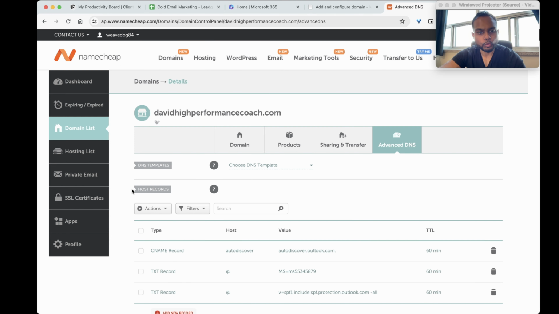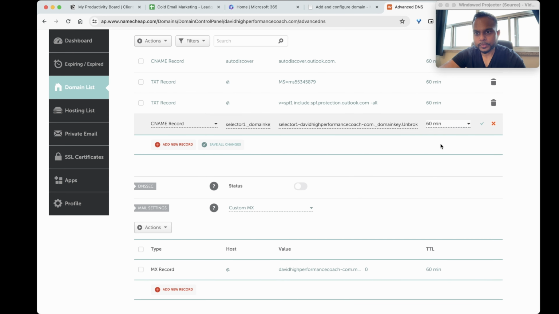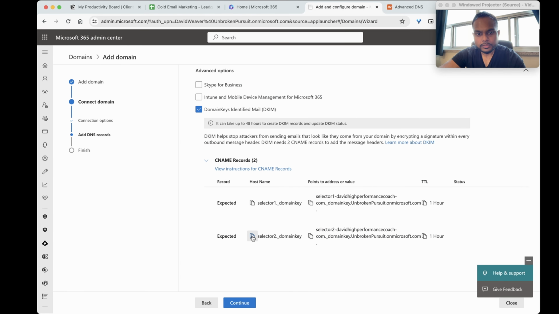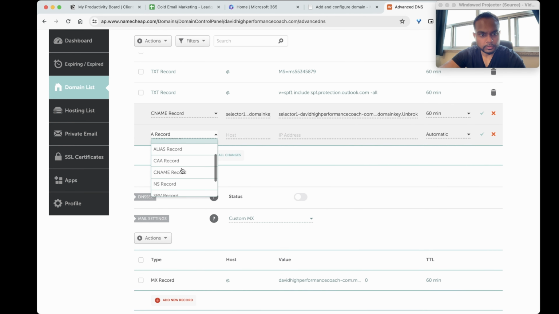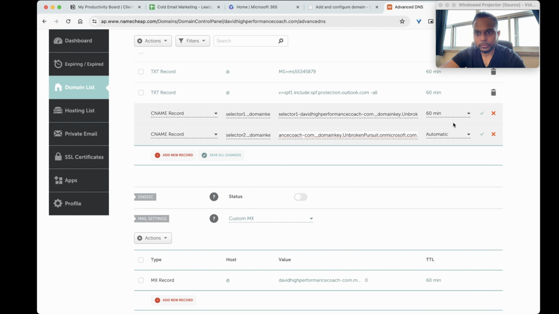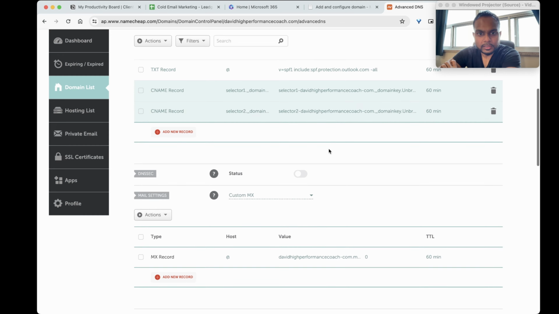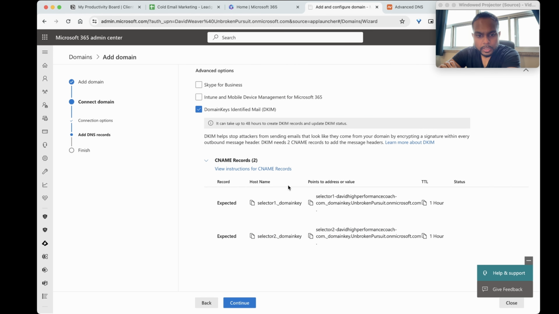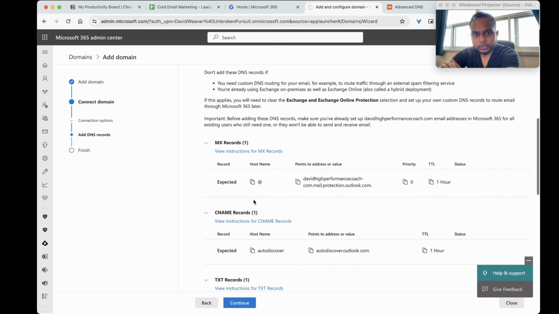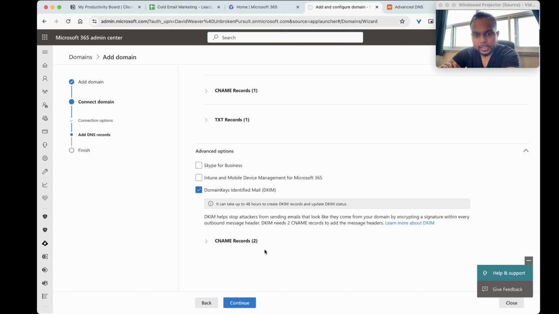Copy the host name, go back, add new record, add a CNAME record, selector 1, the value, paste there. The time is always 60 minutes. Yep. Selector 2, add new record, CNAME, selector 2, the value, 60 minutes, save all changes. That adds both of my DKIM records. So now we've added 5 in total: the 3 that it asked us to do initially, and then the 2 CNAME records for DKIM keys.